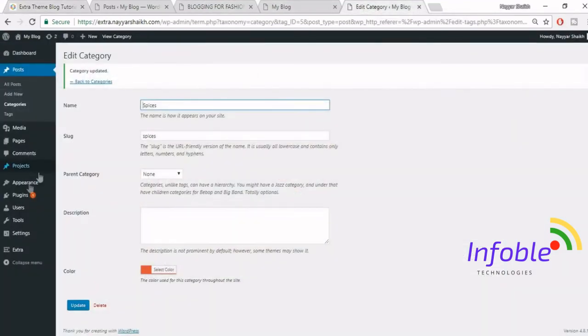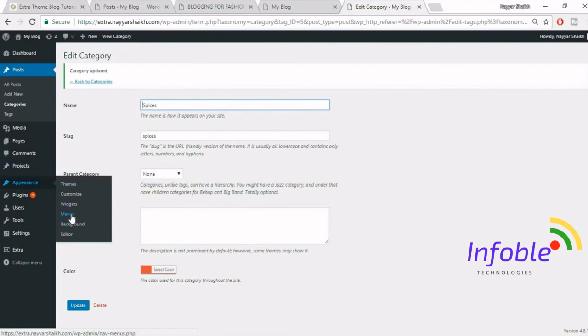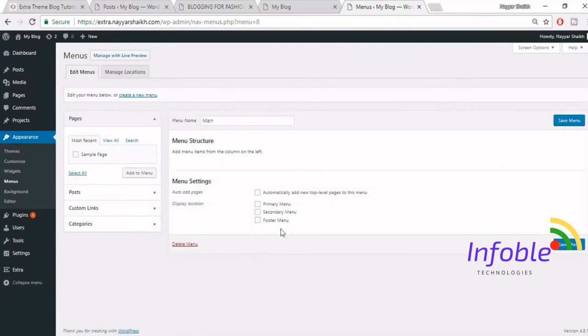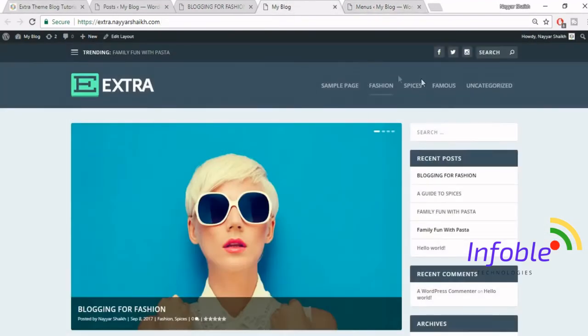Again, come back to your dashboard. Hover appearances, you will see menus, so click on menus. Now you can name this anything. For example, I basically name it main or main menu. Now click on create menu and make sure the primary menu is selected. Only then this thing will come over here.